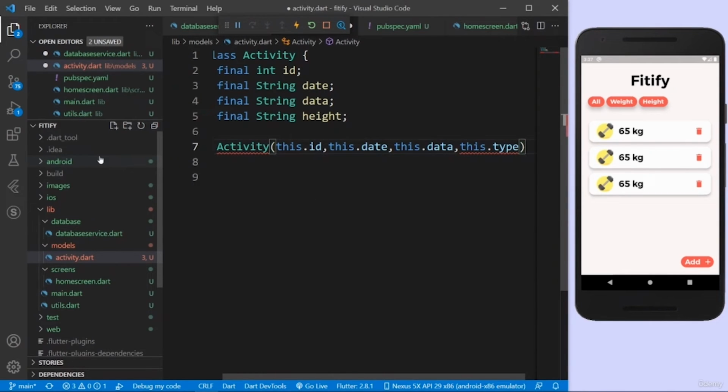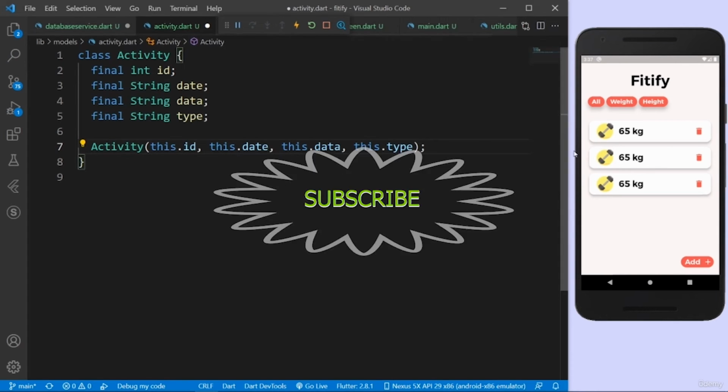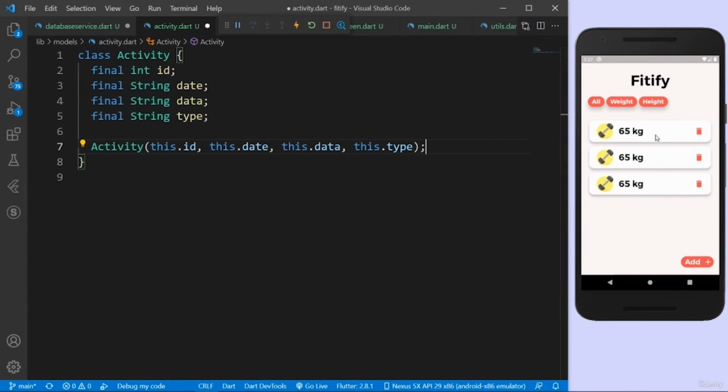Okay, I just wrote height. Sorry for that, I don't know why. Okay, final String type and this dot type. Okay, perfect. Let's close this. Now we have created a model Activity, and now we can go on and implement this function into our UI where we'll have the activities depending on the data in the database.